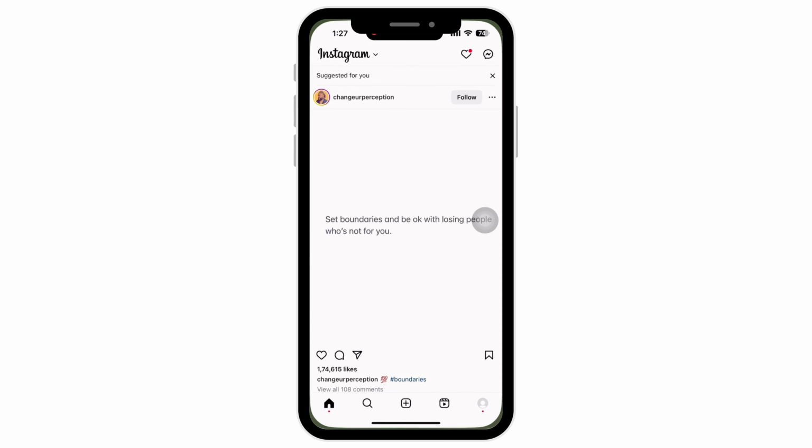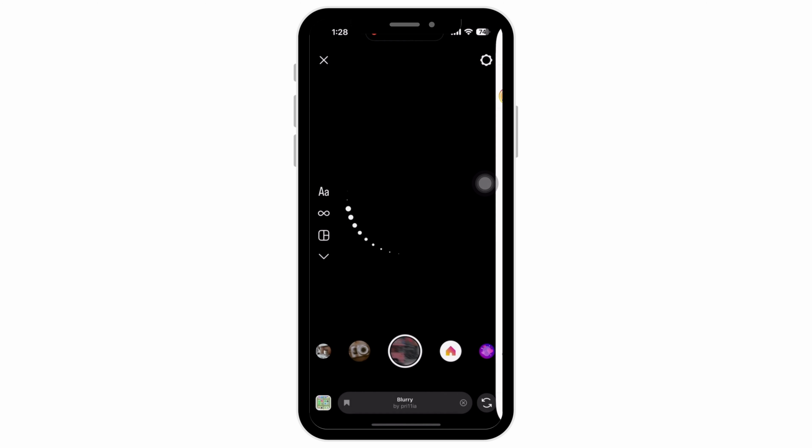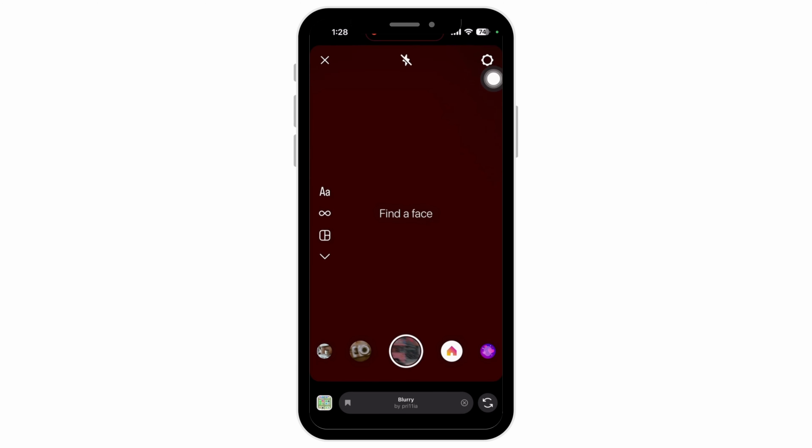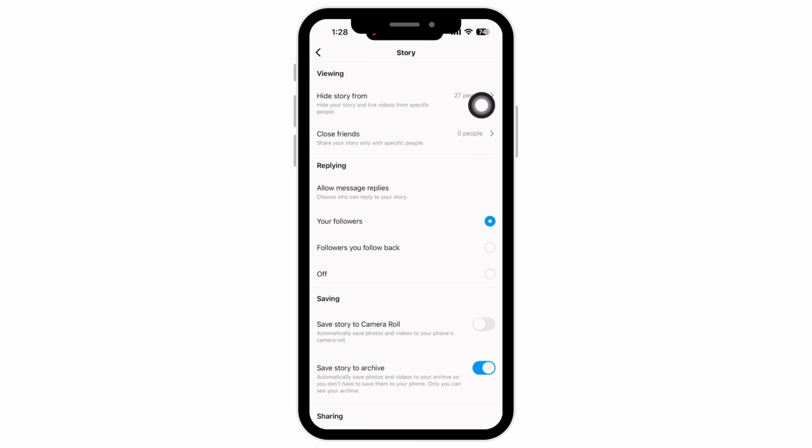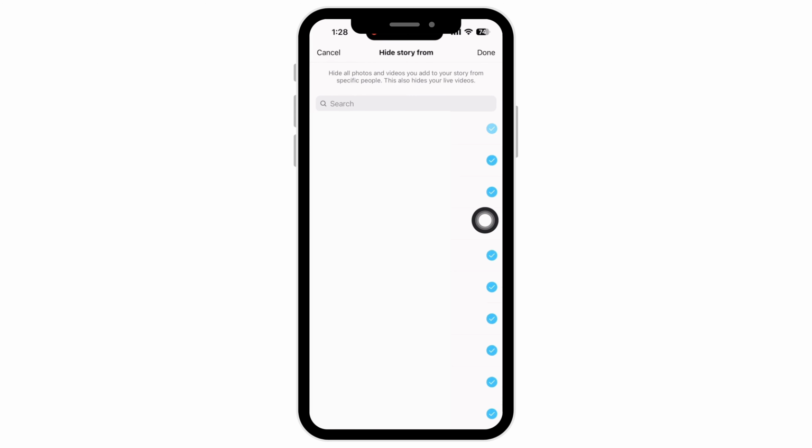Open the Instagram application on your device. Swipe left and you will be led to the story interface of Instagram. Tap on settings icon there and then tap on story. Tap on hide story from and now go ahead and hide your story from everyone in your profile.